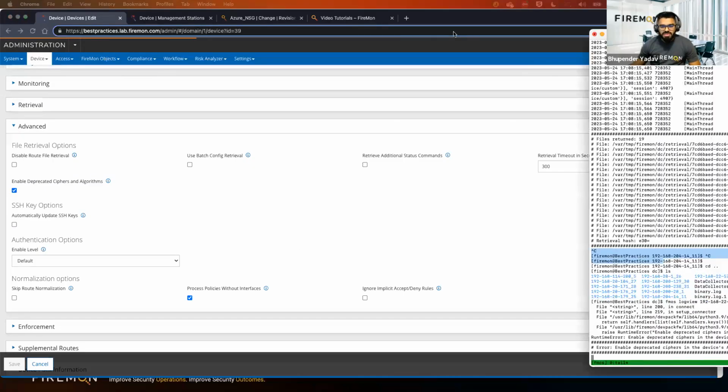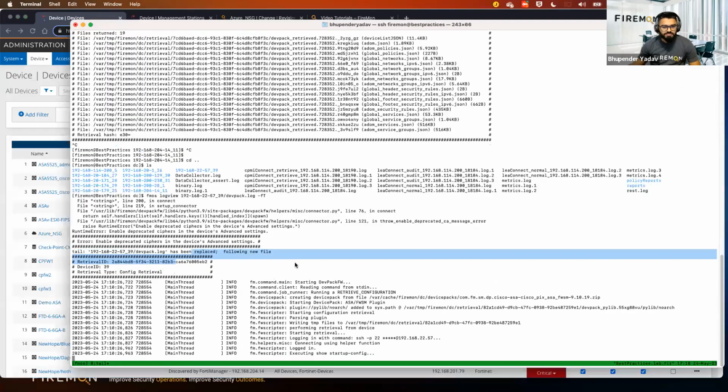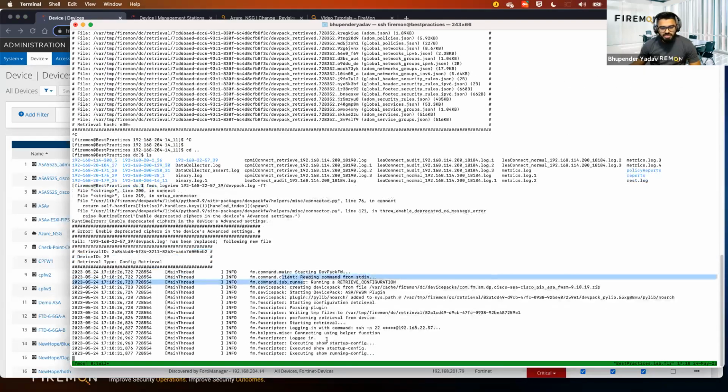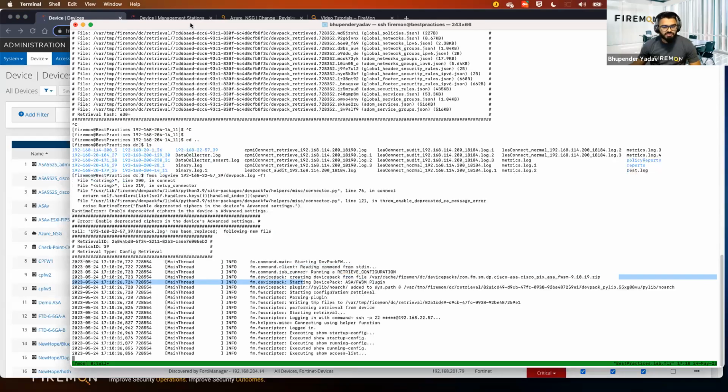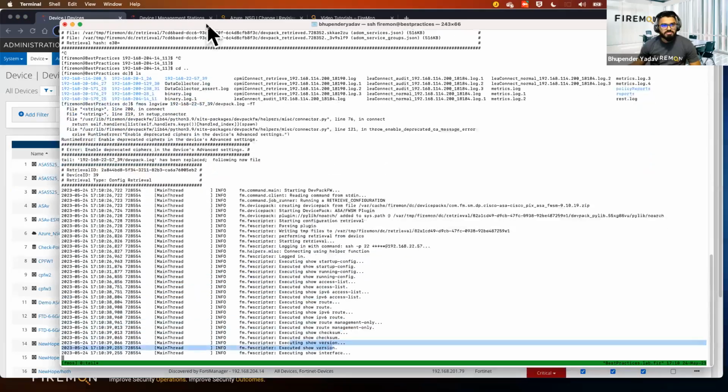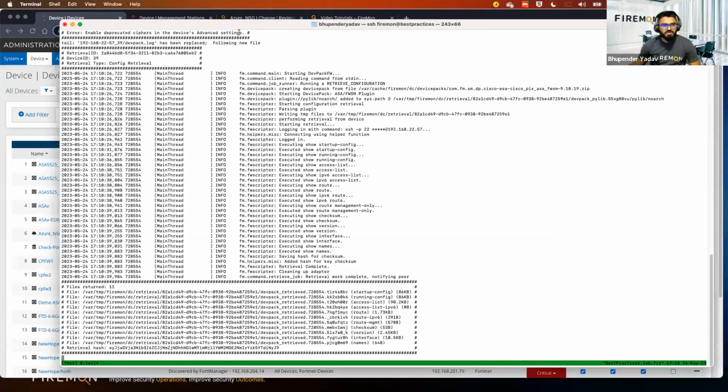As soon as I hit the save button there, you can see the configuration has again started retrieving. Once that is completed, the retrieval is completed and it will post it back to the FireMon server. All right, it got completed.